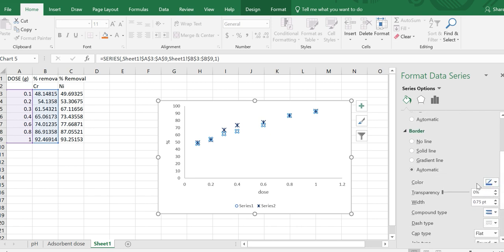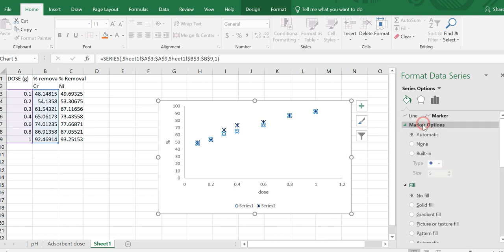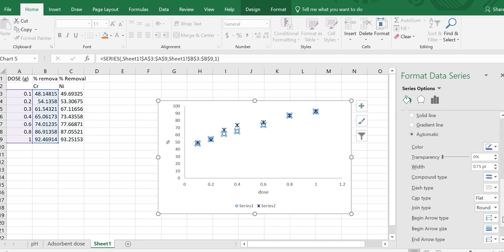Okay, so you can go to marker options, click on built-in, and you can change the shape here. For example, if you want a square like box or diamond or triangle, whatever shape you want. For example, if I select diamond, this shape, and then I will increase its size to 8, and also change its color.